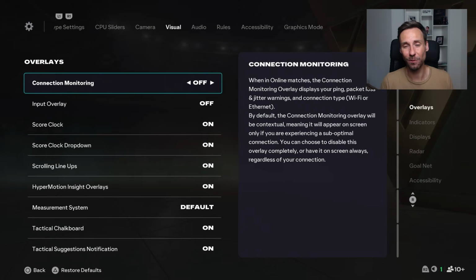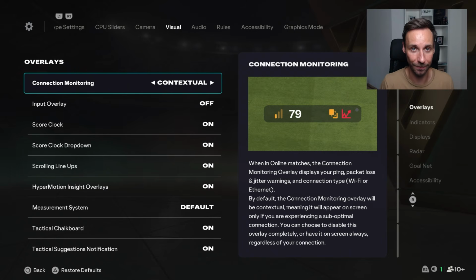And if you think, well, it's not really helpful for me to know if something like this is happening and it's distracting me and it's giving me a bad feeling, you can also turn it off if you want. But obviously this is only relevant if you're playing online.